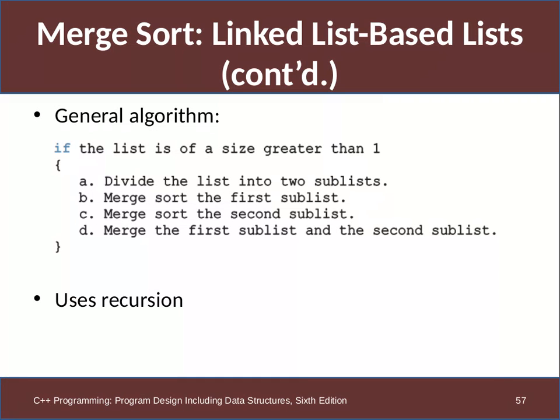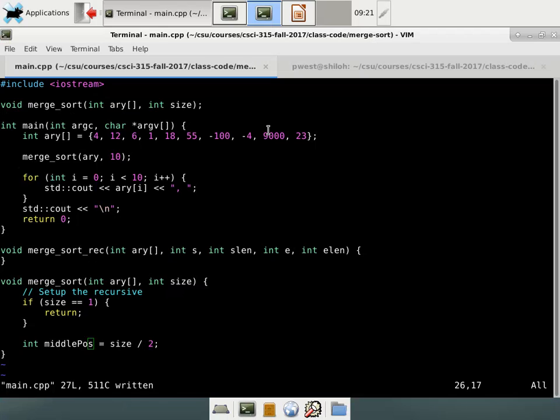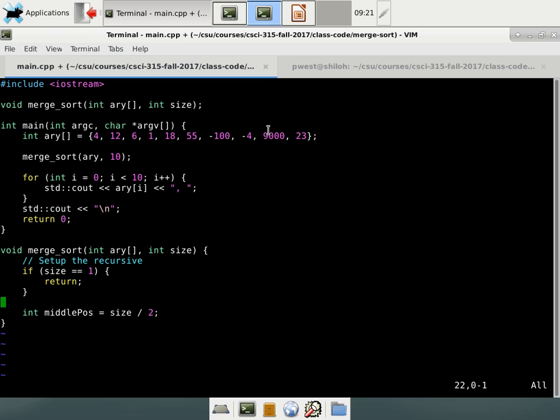All right, great. Merge sort the first sublist. Actually, we can do this with just merge sort. We don't need a helper function. Oh, this is beautiful. So if we want to merge sort the first one, it's really just, we're going to pass in the array again, and then what's the size? Middle, yeah.